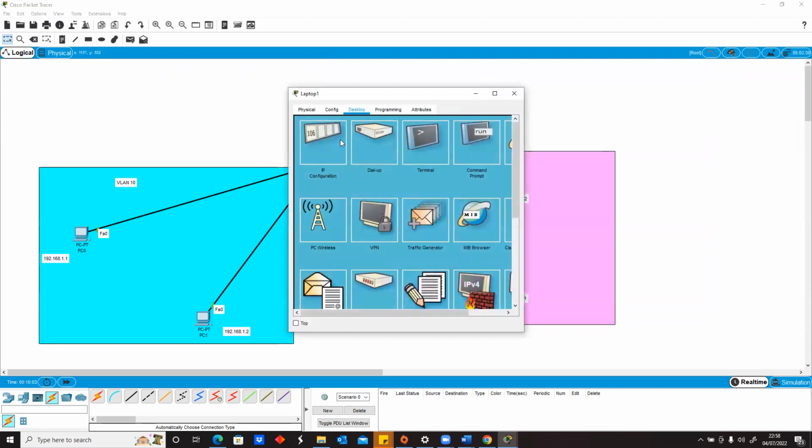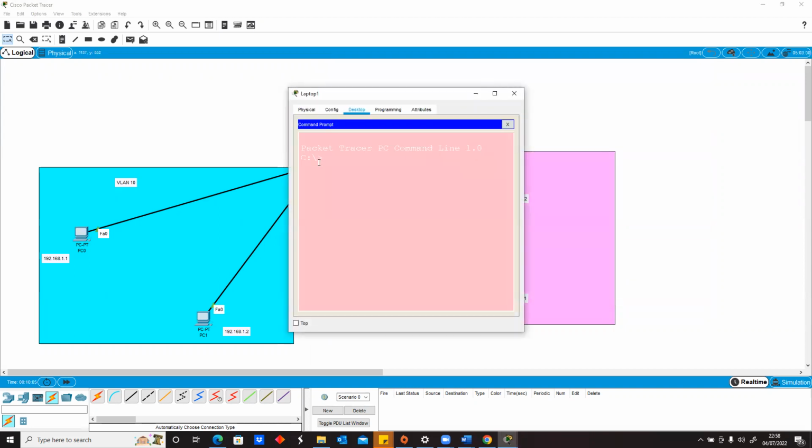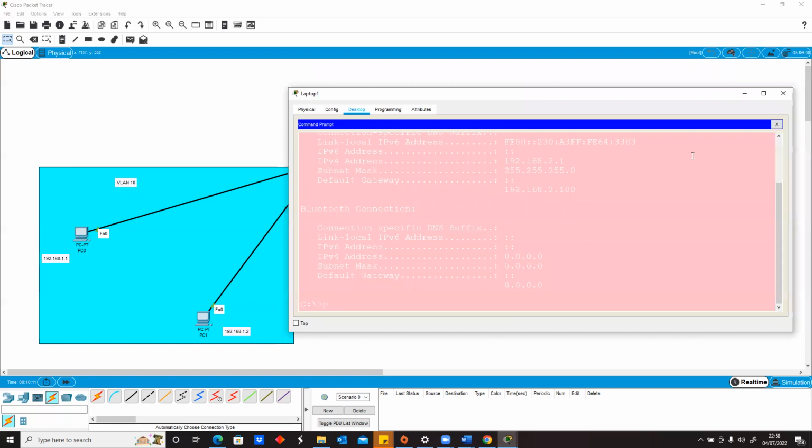And so if I test from here, first of all, I'll do an ipconfig to see whether I have an IP address. And then secondly, I'll ping 192.168.2.100, and that's also pinging. But if I try to ping 192.168.1.100, that's pinging because I'm on the same switch.